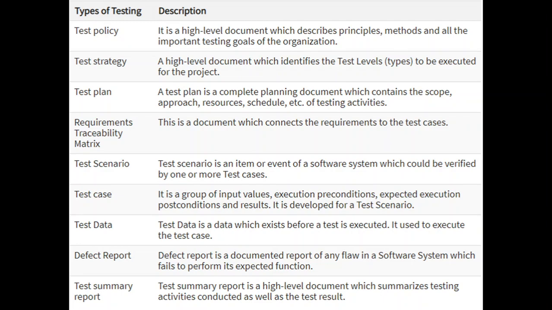Do not worry about these terms, because I'm going to show you how you're going to create each document. I'm going to give you the examples and the templates. All the design techniques or the review techniques that we're going to discuss going forward, I'm repeating it, will be applicable to any of the test documents mentioned here.